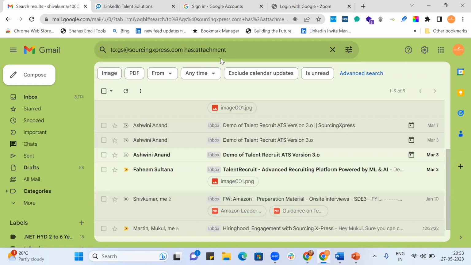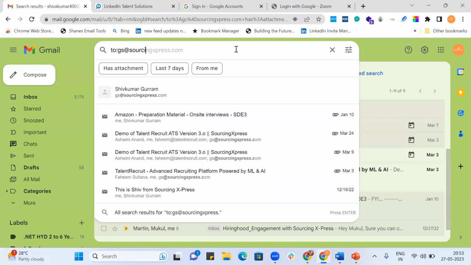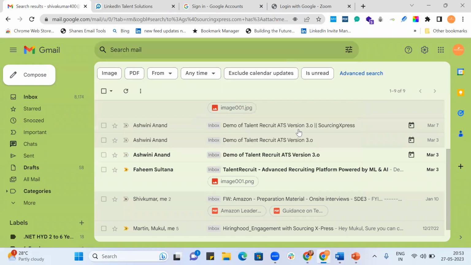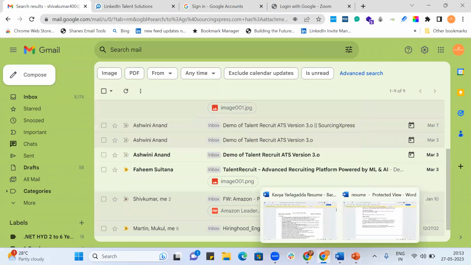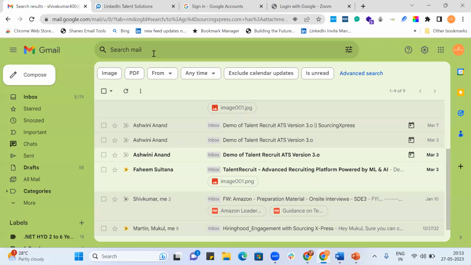Maybe it's a kind of false positive, but otherwise, if you see here, now we have a list of results which were sent to this email ID and which have an attachment. So that's about from, that's about to, that's about has. Now let's say date ranges. Let me just check. So sent from, to, has, okay, now let's say subject.